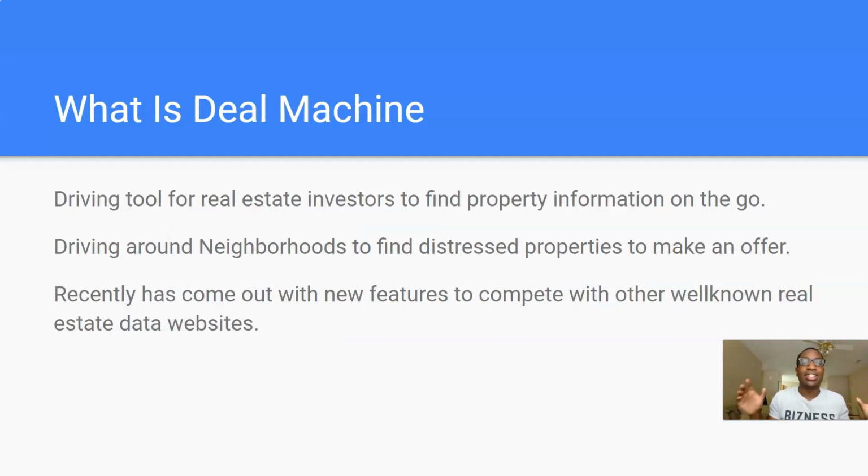So what is DealMachine? DealMachine's main objective is driving for dollars. Basically you use their mobile app while you're driving, and you can easily just tap on properties on your mobile phone, and it will add it to a list that you can later export to cold call, send direct mail, do RVMs or text. But recently, DealMachine has come out with new features to compete with other well-known real estate data websites like PropStream, ListSource, GoKnock, these different websites that provide data information. So they're going beyond just driving for dollars.